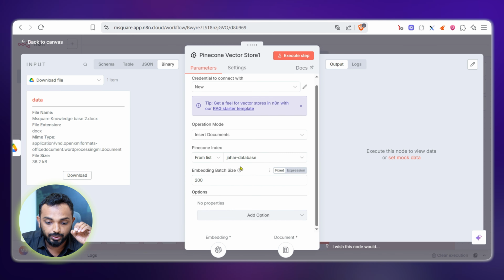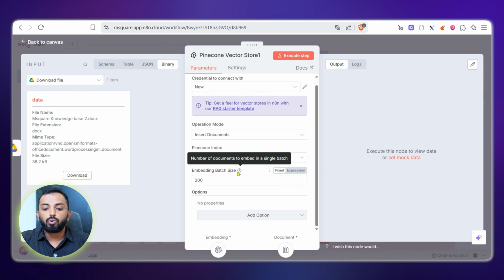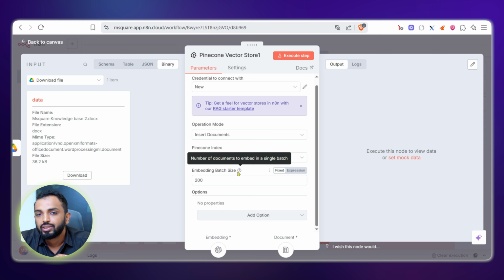So Jahar database has been selected, and you can provide an embedding batch size as 200. This is the number of documents to embed in a single batch. It's the same concept as we explained in the basics of prompting. Whenever we input any prompt or instruction, it is converted into tokens, and then it starts embedding. So the same concept is happening over here.